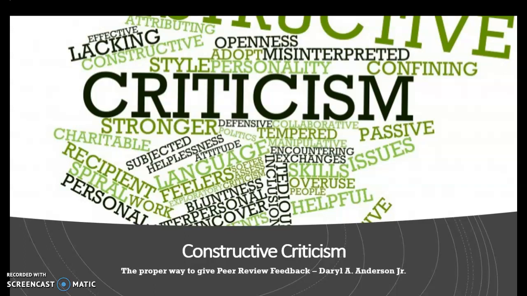So, class, today we'll be talking about constructive feedback and how to give peer review feedback when reading each other's writing, okay? The key thing that I want you all to remember as we go through this lesson is to be kind, always, and to be respectful. No matter what you do and what you say to your peer when you're giving them feedback, and no matter what you think about the writing, always be nice and always be respectful. Okay, so let's go on.